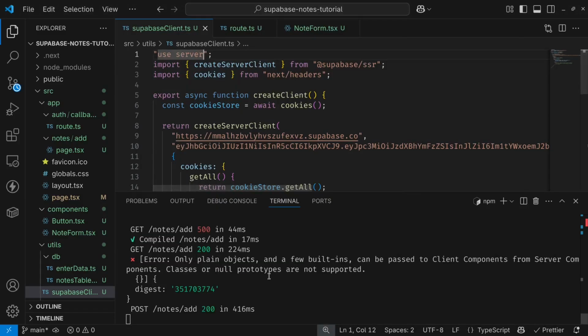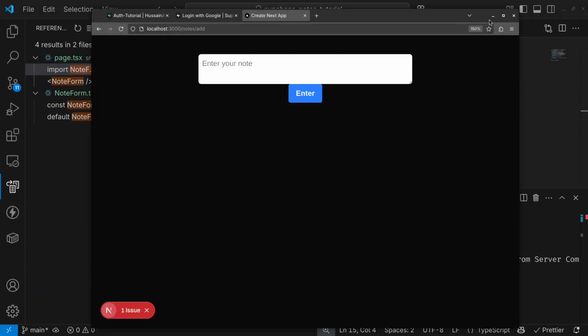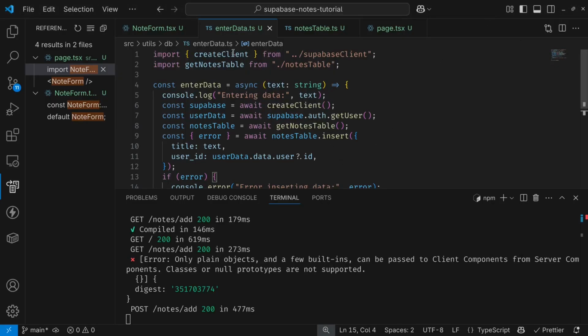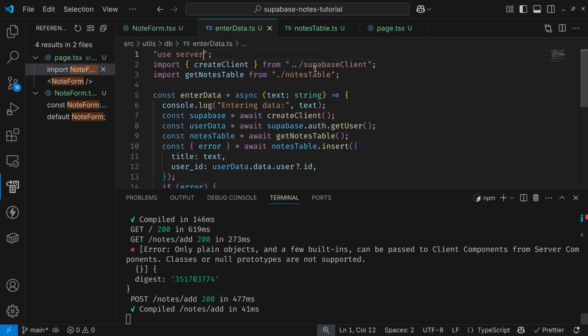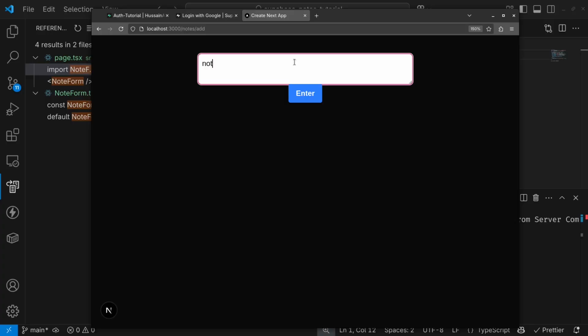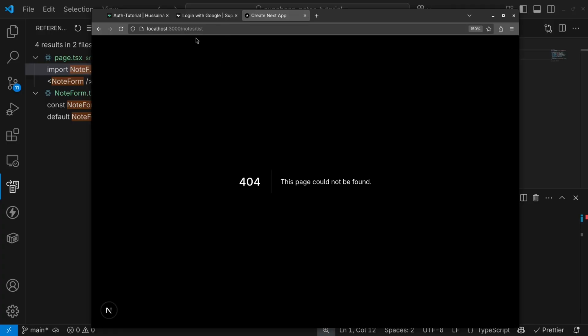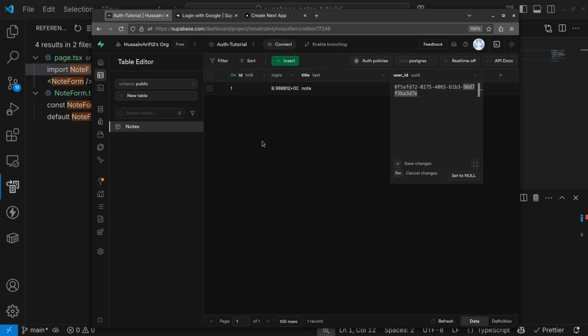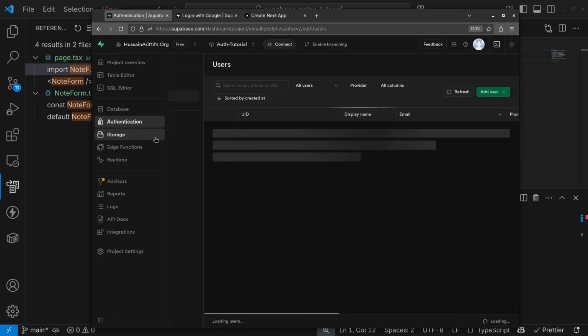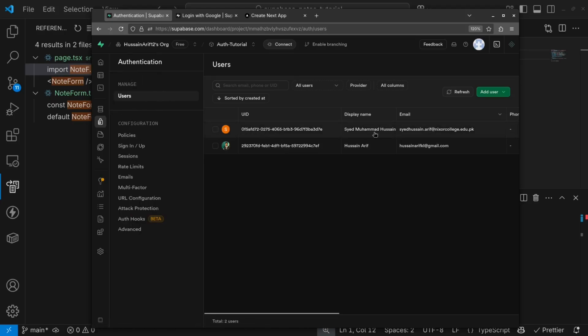I have an issue. After a few minutes of debugging, I found out that I need to declare one of my functions as a use server function because it's a server directive. It's a server action. Run it again. So I enter node and then I enter. Okay, so it took me to my nodes list directory. Now let's check within the database if I have some data. Auth tutorial, and then if I refresh, cool. So I have a node with an associated user ID. If I check my user ID, it should basically match whatever is in my authentication table. Cool. So basically both of them match.